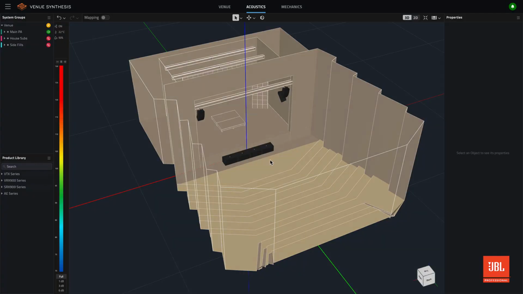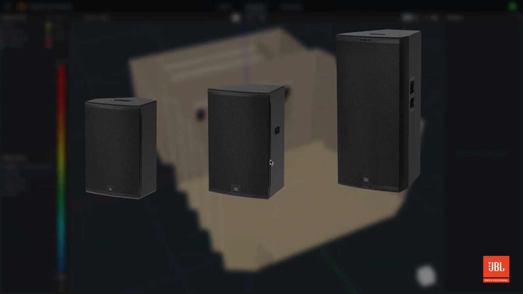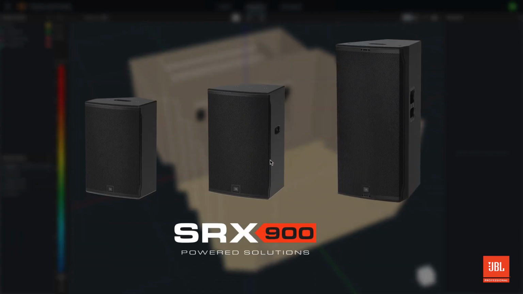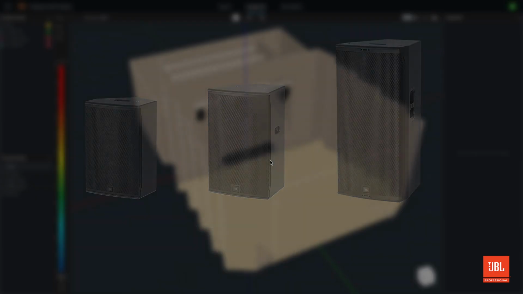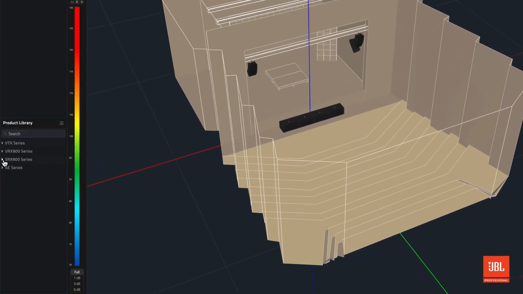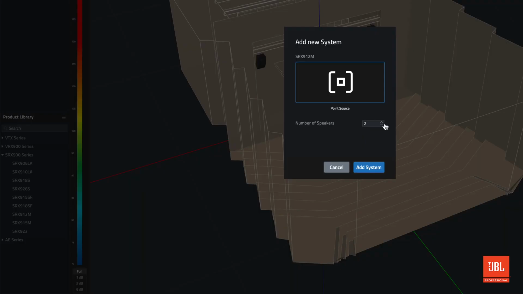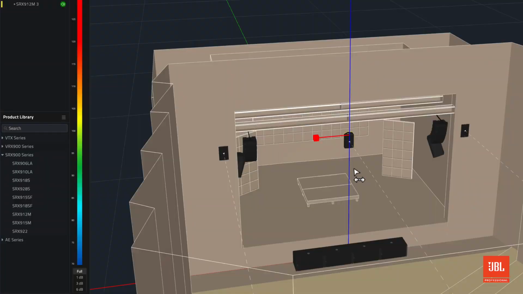The all-new SRX912M, SRX915M, and SRX922 point source loudspeakers are now available in the product library. These additions expand the SRX900 ecosystem within Venue Synthesis, allowing users to seamlessly integrate point source and array solutions into a single system design. All three models are located under the SRX900 dropdown in the product library and can be dragged directly into the workspace to incorporate into a design.